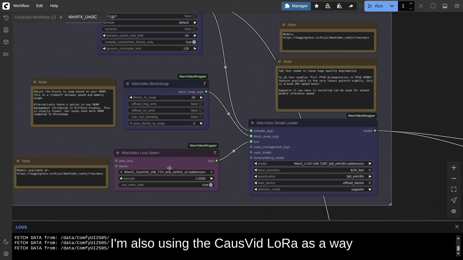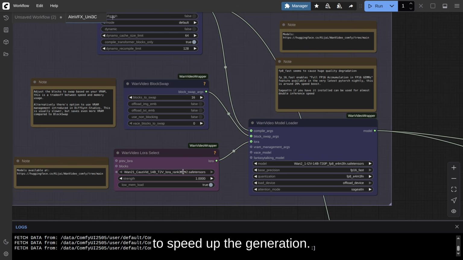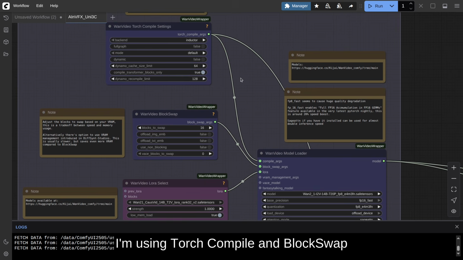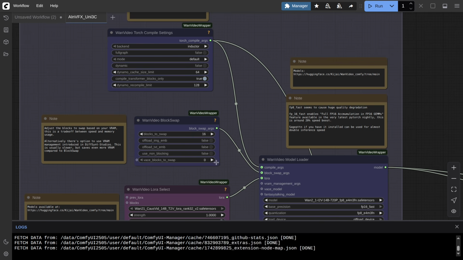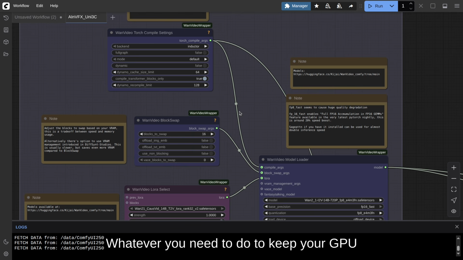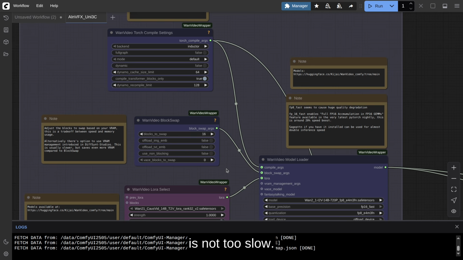I'm also using the CausVid LoRA as a way to speed up the generation. You might not want to use that for production, but when we are iterating, it's a great way to ensure the generation time is kept quite low. I'm using Torch Compile and Block Swap, but that's specific to my own hardware and Linux environment. So if that doesn't work for you, feel free to tweak them accordingly. Whatever you need to do to keep your GPU VRAM consumption under control and make sure that your generation time is not too slow.